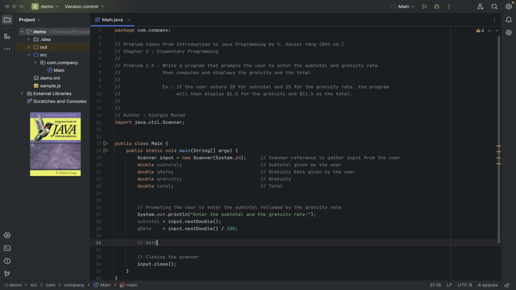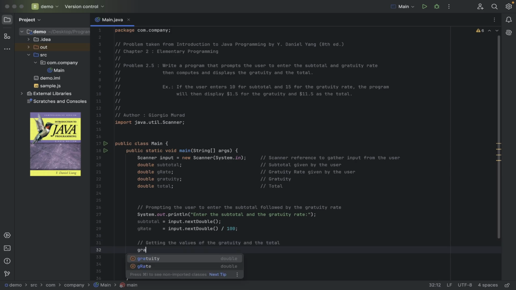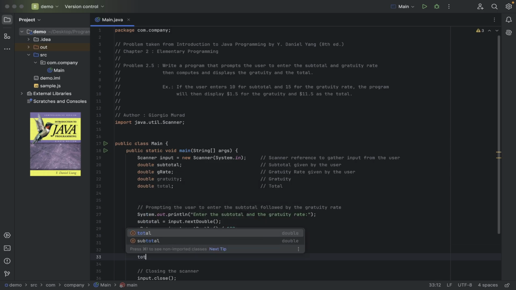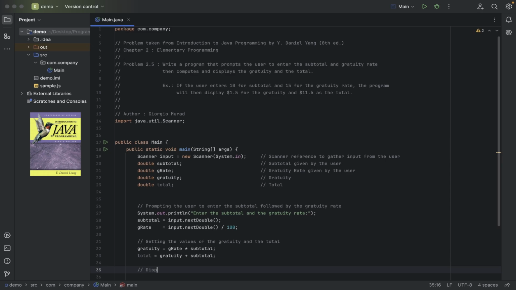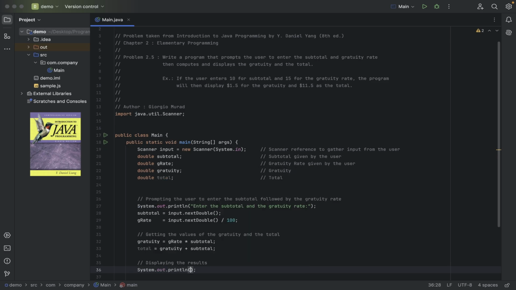So getting the values of the gratuity and the total. The gratuity is going to be gRate times the subtotal. And after that, the total is going to be the gratuity plus the subtotal. And now displaying the results. It's a very simple exercise.